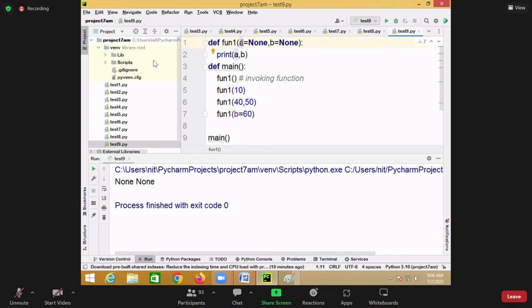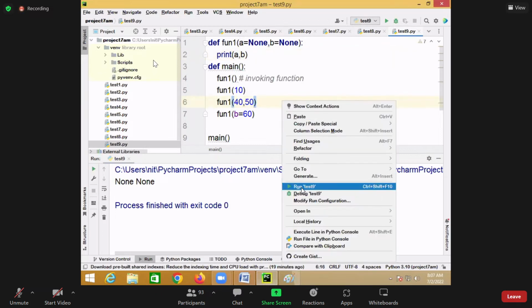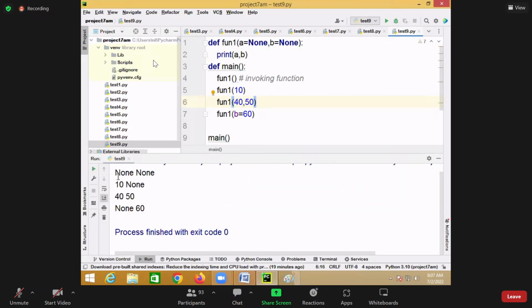So first time when you call it, what are the A, B values? None. Second time when you call it, what is the A value? 10, and the B value is None. Third time when you call it, the A value is 40 and the B value is 50. And fourth time when you call it, the A value is None, but what is the value of B? 60. Now None, and this is 10 and None, and 40 and 50, and this value is None and this value is 60.